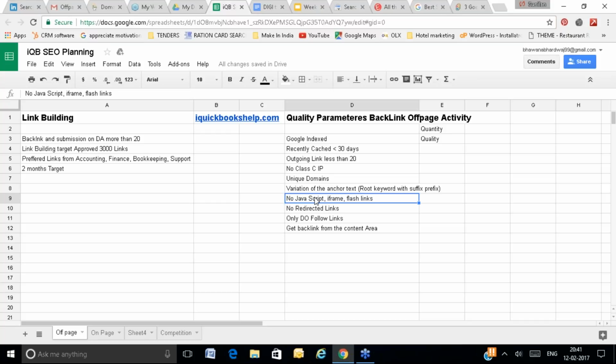You will not try to get backlinks from JavaScript, iframe or Flash, because Google has a little bit of difficulty understanding JavaScript. Google has a little bit of difficulty understanding iframe, and Google has already said that it does not understand Flash. So if your link is present in a JavaScript section, an iframe section or a Flash section, that means you are not getting the benefit of that link. So never try to get backlinks from JavaScript, iframe or Flash files.